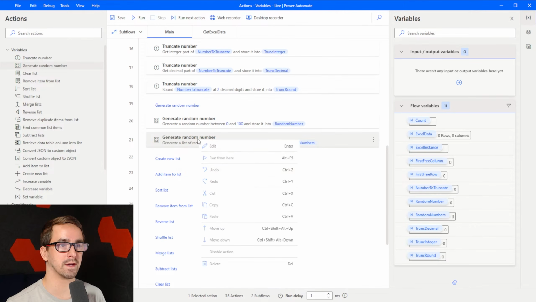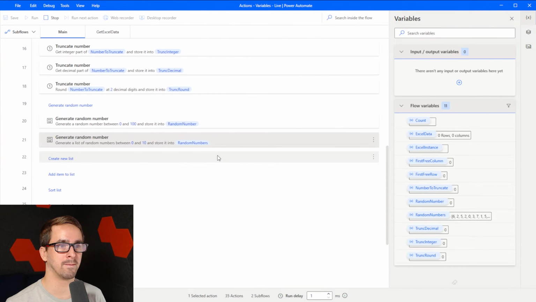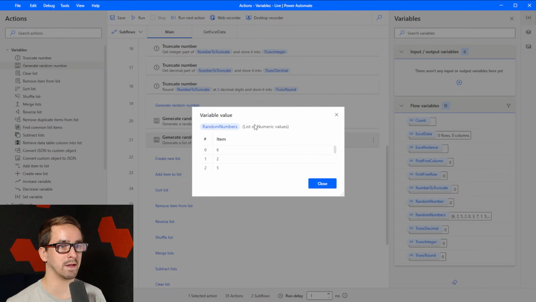And then let's run this again. This time it gave us a list of numeric values, and you can see it's got sort of rows for us on the left, 0 index based.